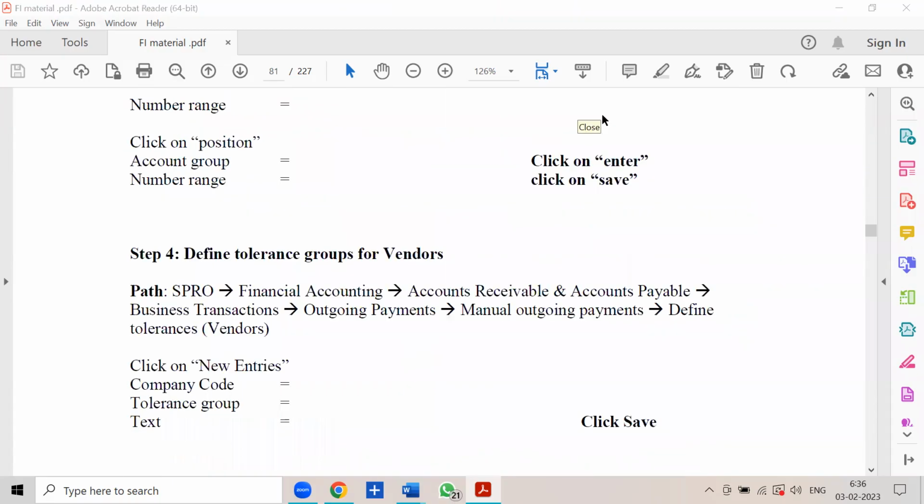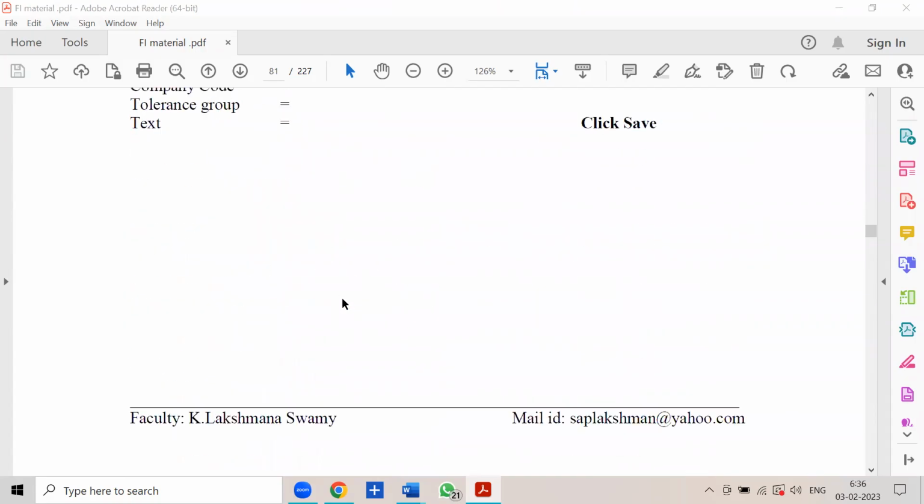Same way. See, Ara is asking one question: how to create country-specific chart of accounts. In the transaction code where we created the operational chart of accounts, there itself we create the country-specific chart of accounts. Same path, same transaction code.